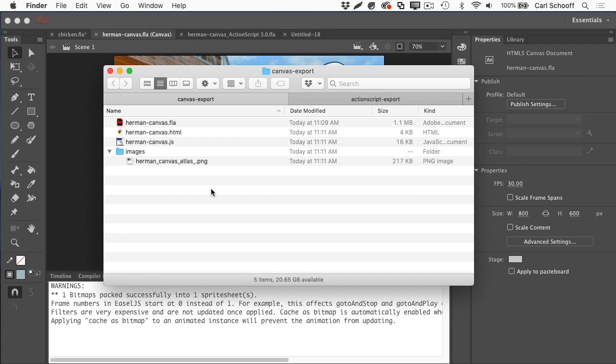But you can't take these files and drop them into an email or upload them to Facebook or Twitter to show your animation. You'd have to convert all this stuff to a video or a GIF. So I don't get too bogged down with the particulars of all this web technology. I just want you to understand that when you export an HTML5 canvas document, you're going to get an HTML file, a JavaScript file, and whatever bitmap images you have or sprite sheets inside of an images folder.